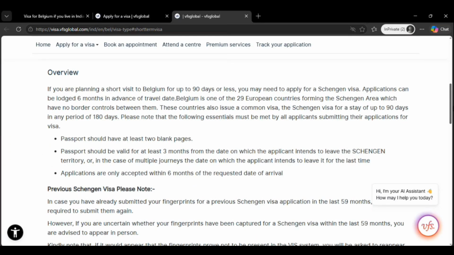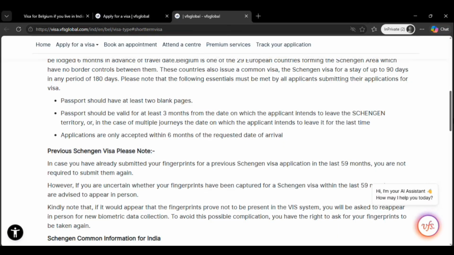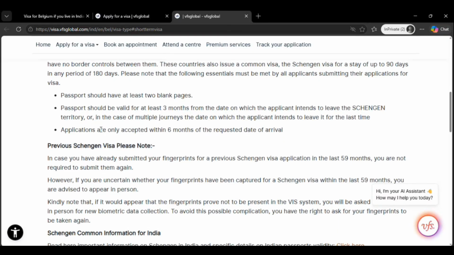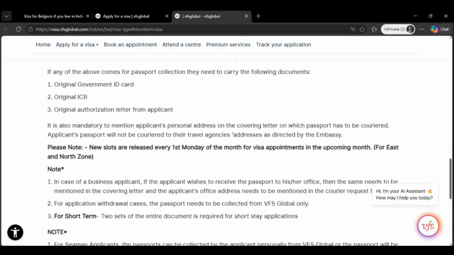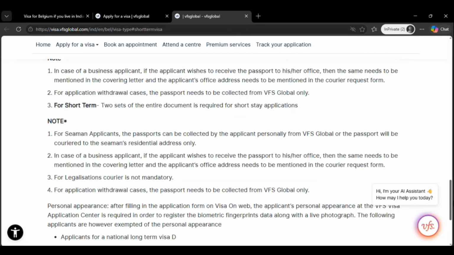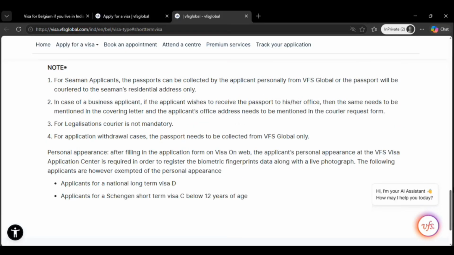Okay, so they have given some overview. As I said, it's part of Schengen. Passport should have at least 2 blank pages. It should be valid for at least 3 months from the intended date you want to leave the Schengen area. And you can submit the application within 6 months of the planned date of arrival. So you can just read it through. I don't have to go through all that.